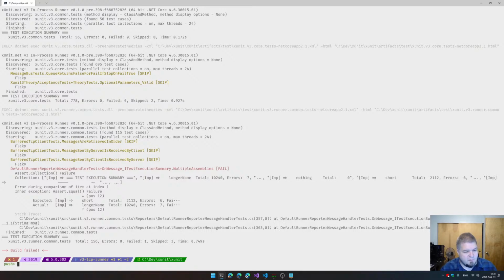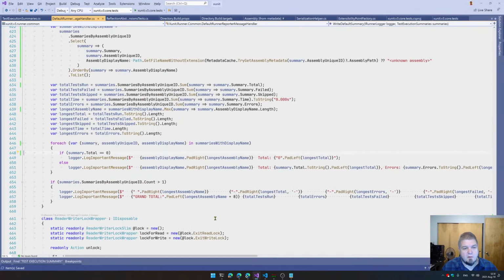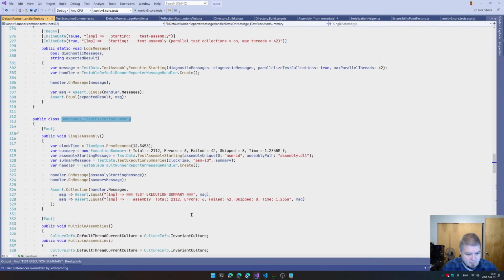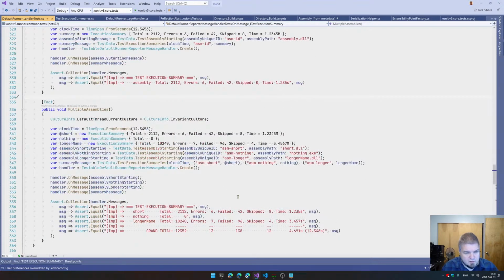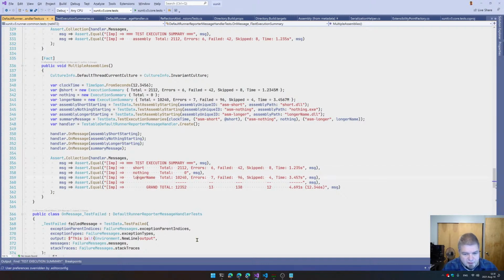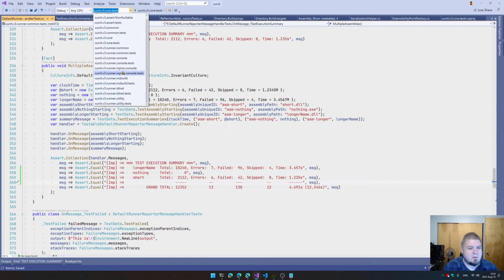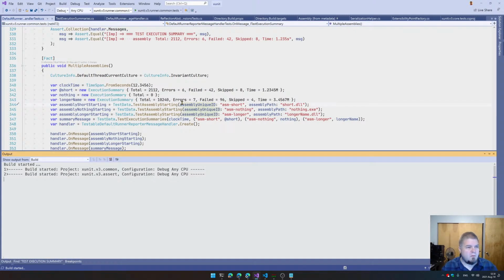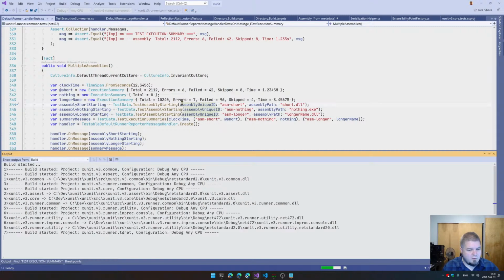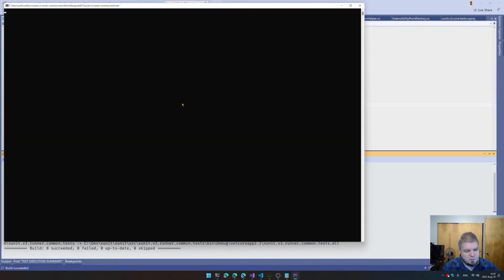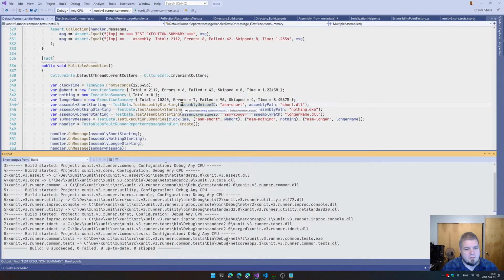Of course, I immediately failed tests for the thing that I just changed. Of course I did. Because they're now sorted by name. Longer name, nothing, short. Run our common tests. Yeah, that makes it better.